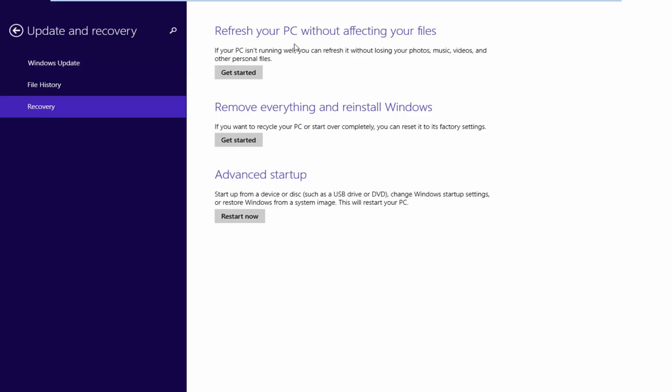You have the first option to refresh your PC without affecting your files. If your PC isn't running well, you can refresh it without losing your photos, music, videos, and other personal files. However, if you wanted to do a complete clean and start over with default factory settings by Windows, left click on the Get Started button for that option.